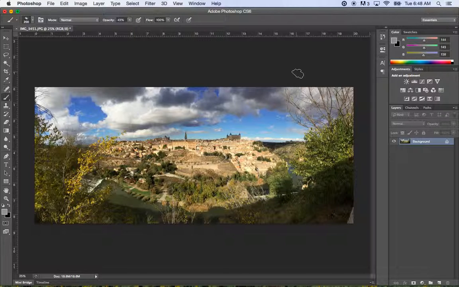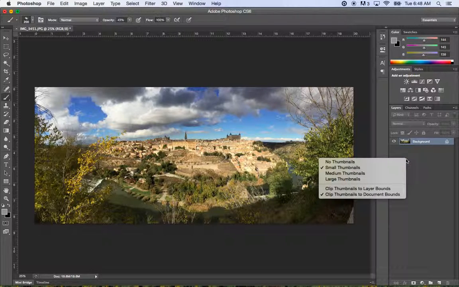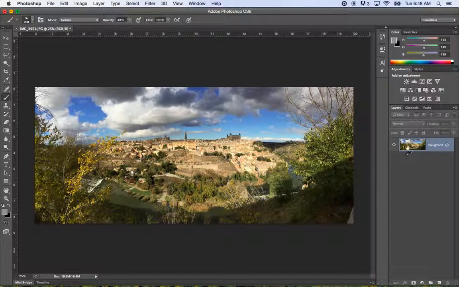The next thing we're going to do is set up a couple of things in Photoshop. So over here on the Layers panel, you know that this little image window is called the thumbnail, but for this project we want it to be a little bit bigger. So control click on your panels, and then you're going to go to large thumbnails, and that gives you a little bit bigger picture of the layer.